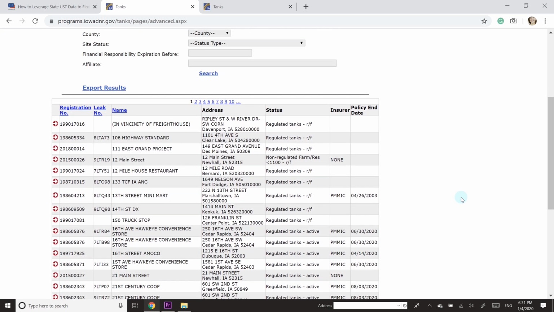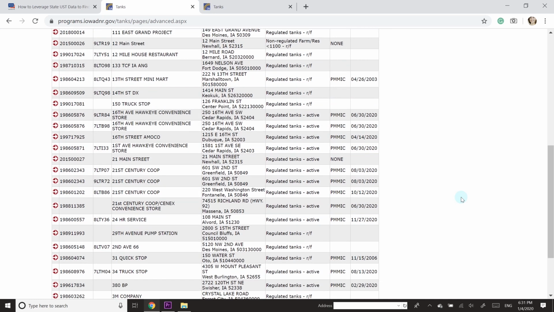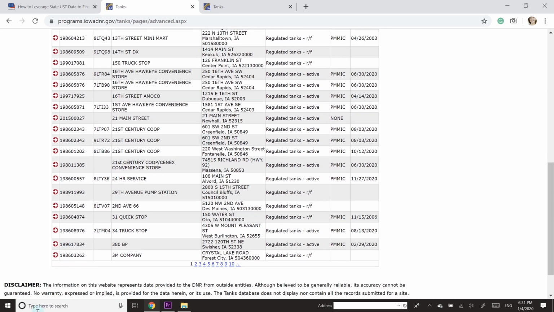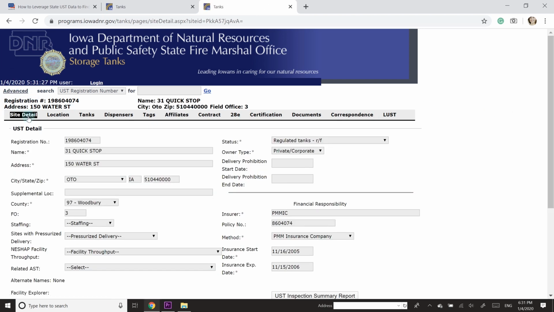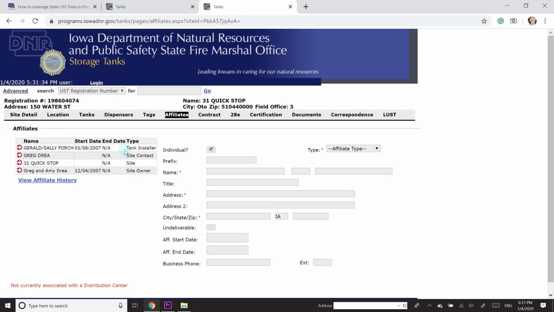Now I did a quick delve into what additional information you could find. I basically pulled up this record. If you go under here, site details would be the first page that would come up. This would be your default view. And then there's also affiliates. This will tell you who installed the tank, who the site contact is, and who the site owner is.